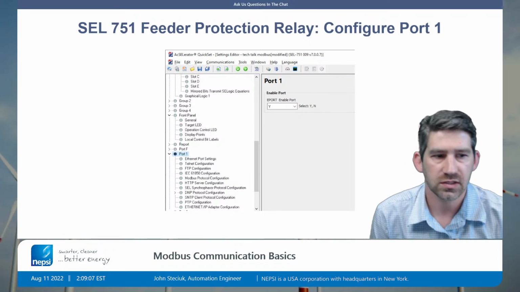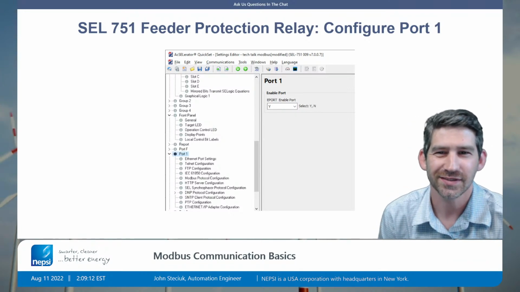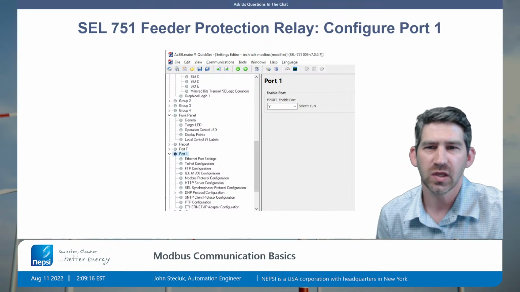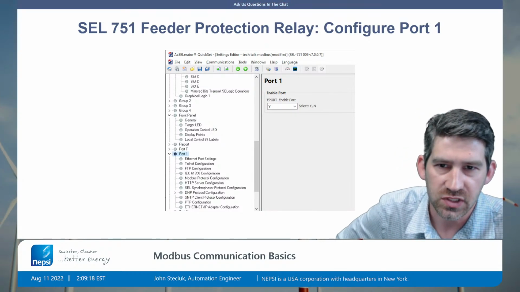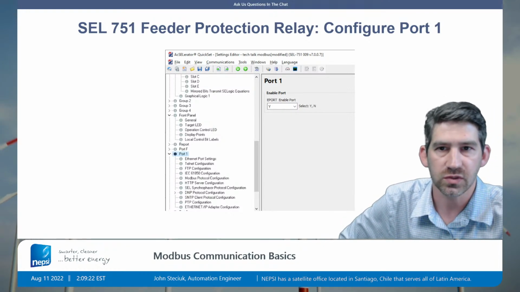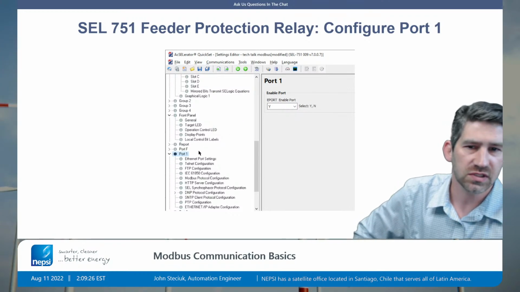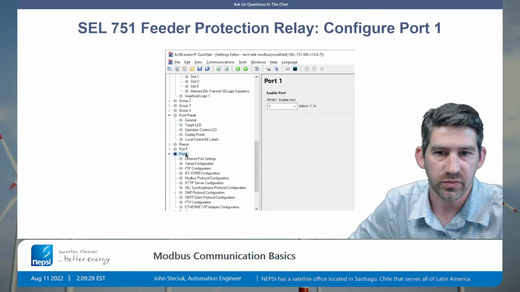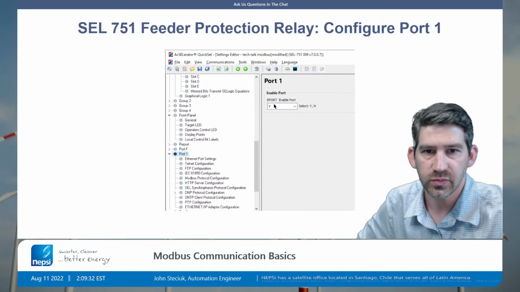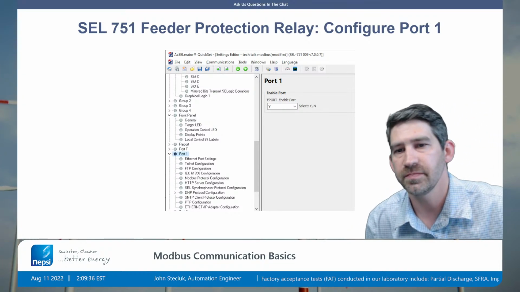So I'm going to get into a little configuration here. Hopefully I don't bore you, but for the SEL 751 configuration, you can fill in some of the general information up at the top if anyone's familiar with SEL Accelerator QuickSet. But for this exercise, we're going to focus on the port settings. So the first thing you need to do is make sure that your Ethernet port is enabled. The Ethernet port is port 1 on the 751 relay.